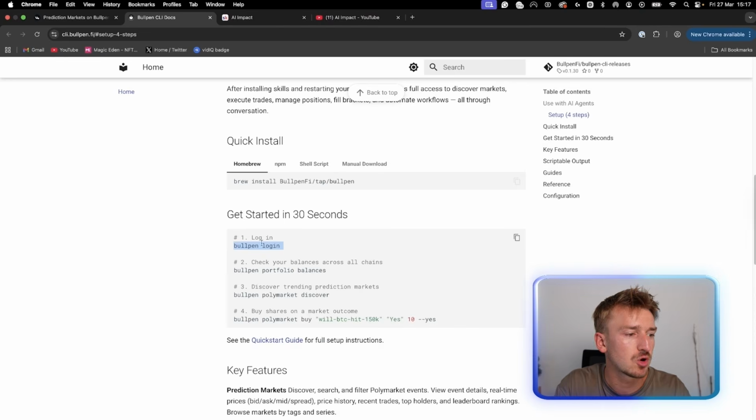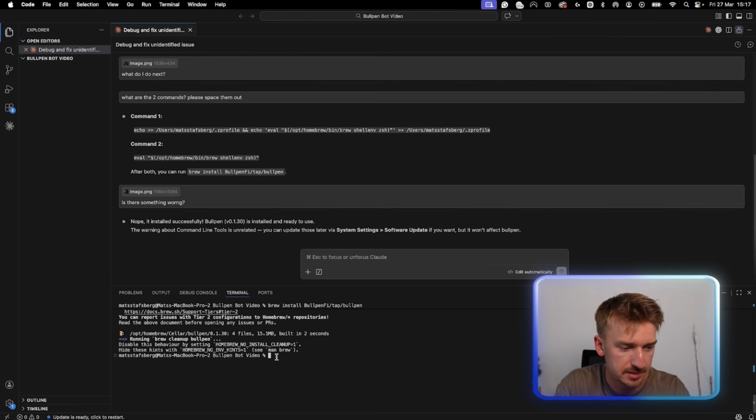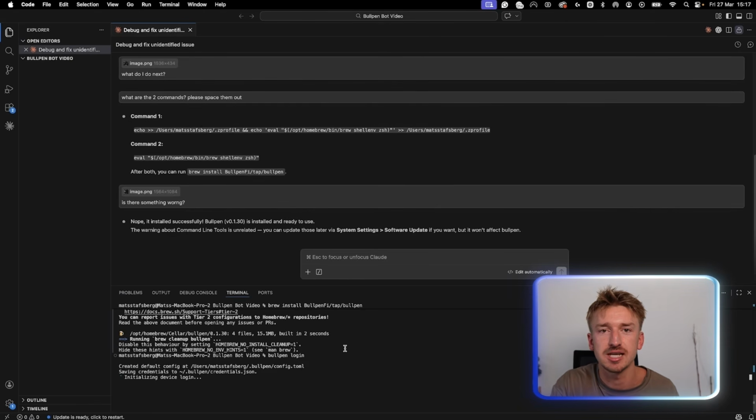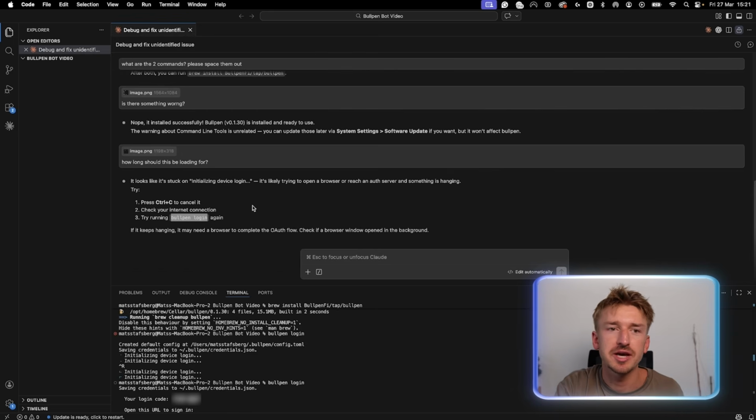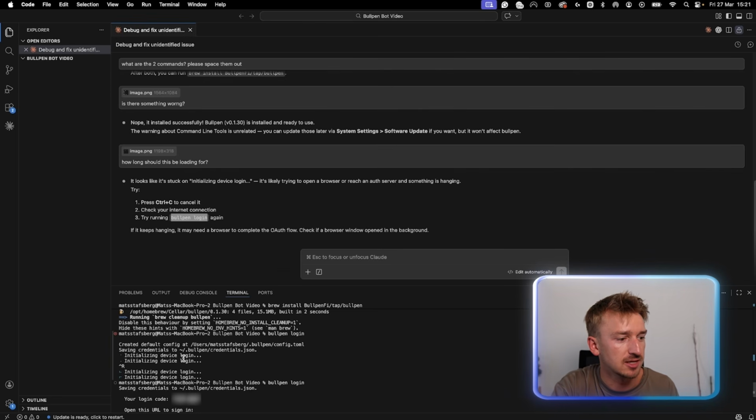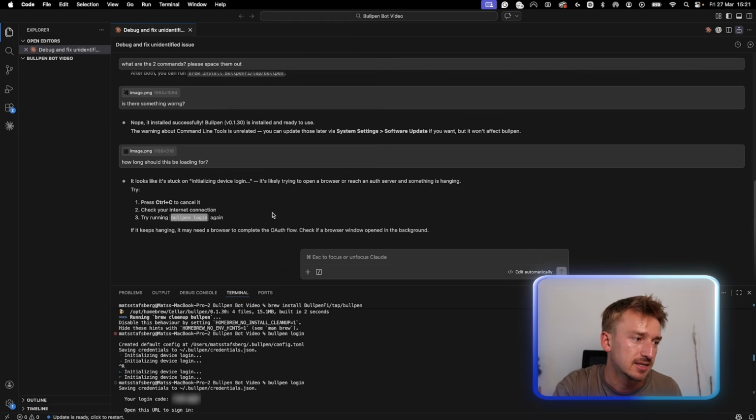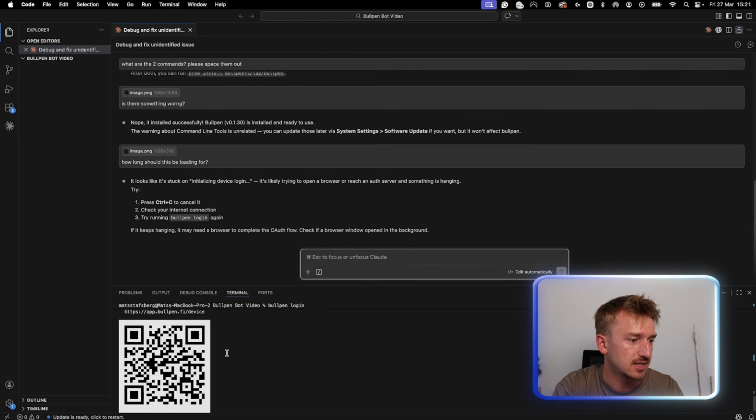Once that's done, just run this Bullpen login command. Just paste that in here, click enter, and it will then tell you exactly how to log in and connect your account. So again, super easy to just use Claude for the troubleshooting, because it basically got stuck just loading this initializing device login. I just copy pasted that, asked how long it should take. Then it told me it's probably stuck, just cancel it and run the command again, which is what I did, and then it worked instantly.